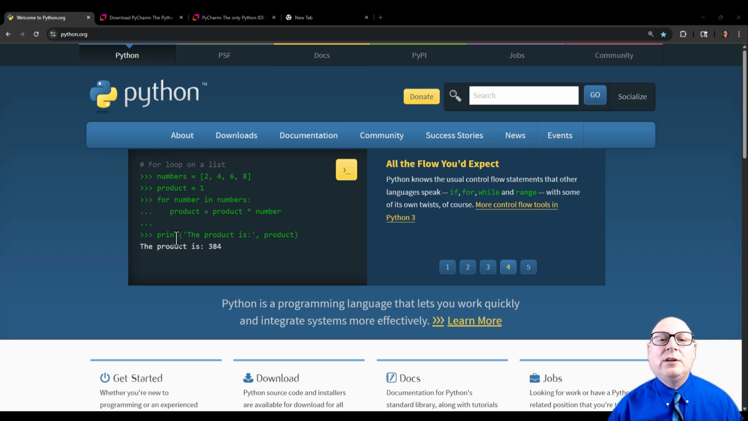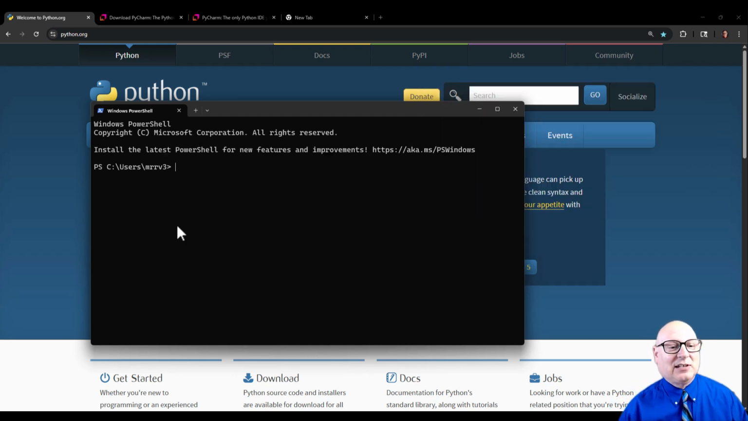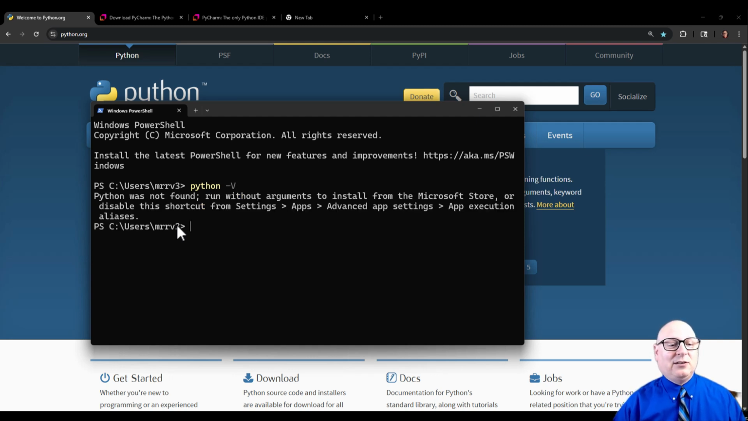Some systems like Windows and most distros of Linux already have Python installed, but Windows 11 tends not to. So I went to PowerShell by clicking on Windows X and then tapping on I, and I'm going to ask in PowerShell what version of Python I'm running by typing python space minus capital V. So that's a capital V, and I hit enter and Python is not installed on this version of Windows.